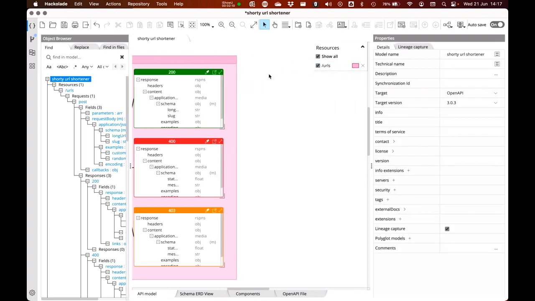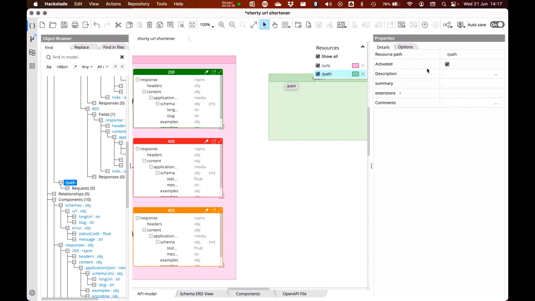So I will start over here and add another resource for that, right? And that resource is going to be a... I need to edit it over here, right? It's going to be the URLs and then the slug resource that I'm going to be adding here, right?